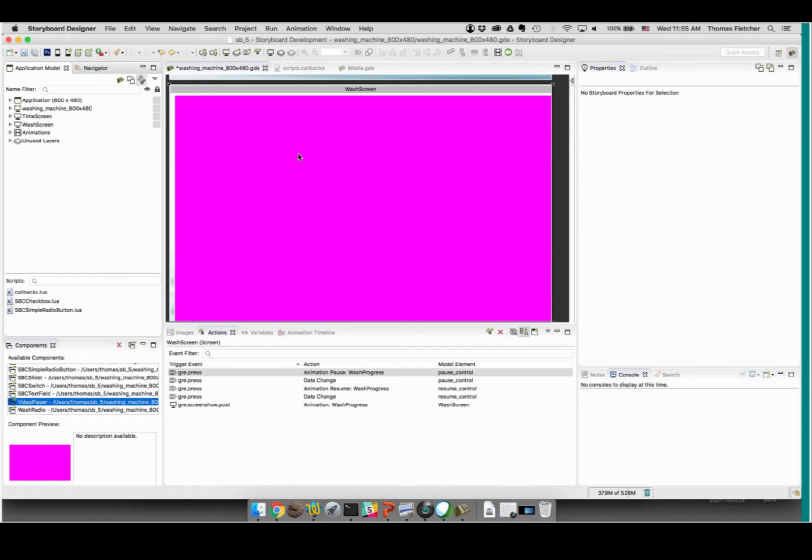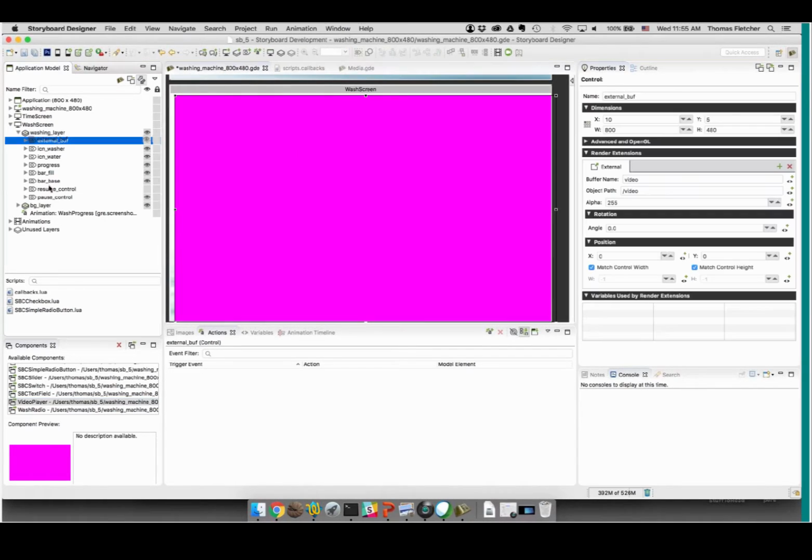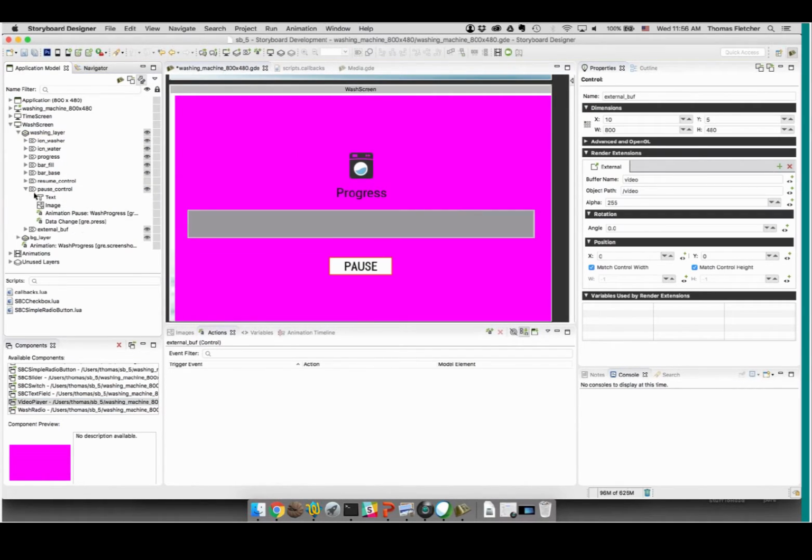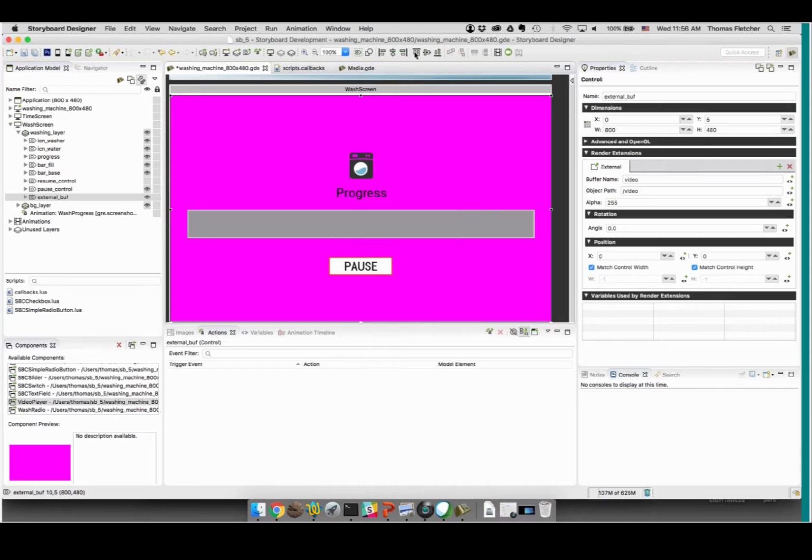Come back to our application model. So I've got this external buffer. Let's put it in behind everything else here. And then we'll align it on the screen. Top align, there we go. So now I've got the ability to have this video player here.